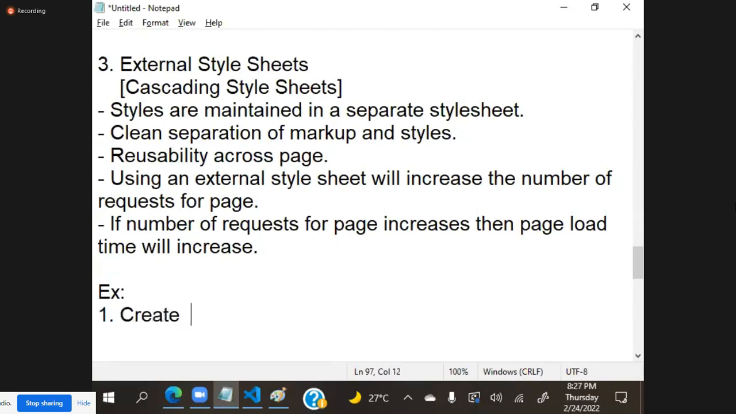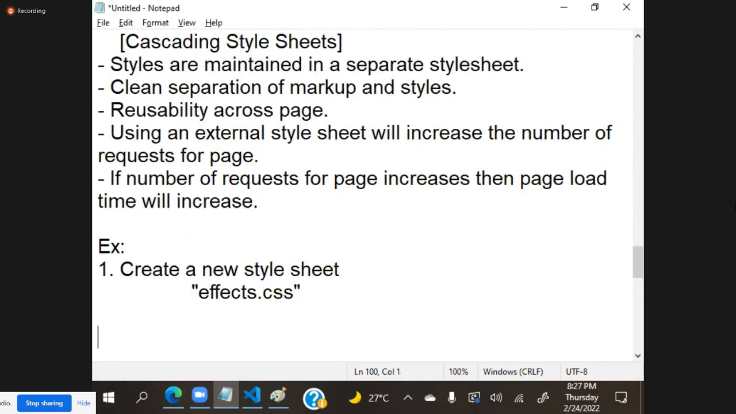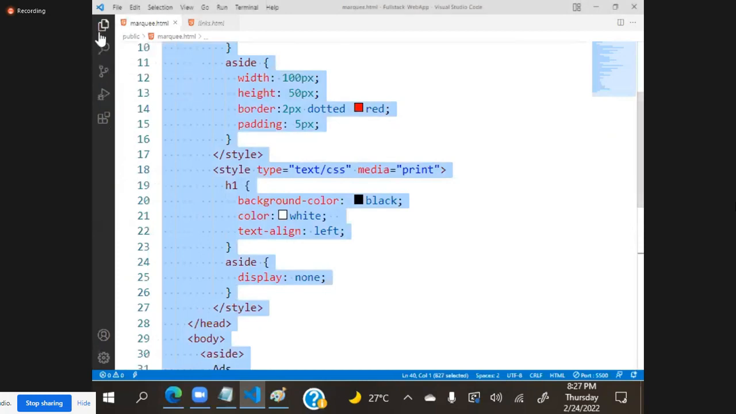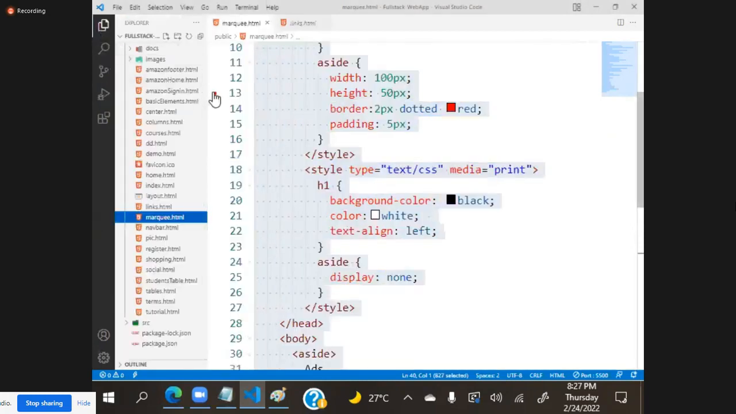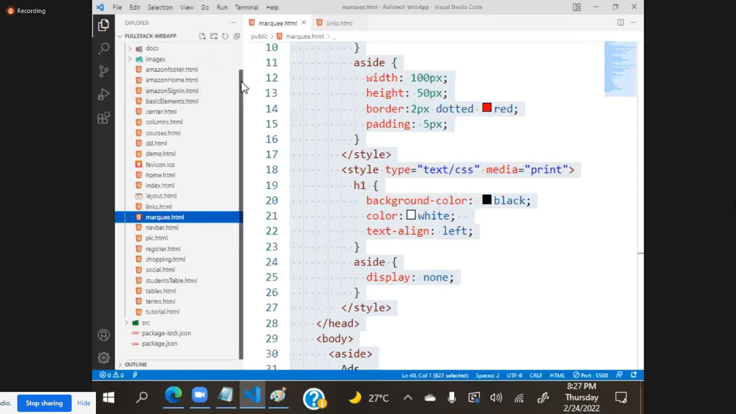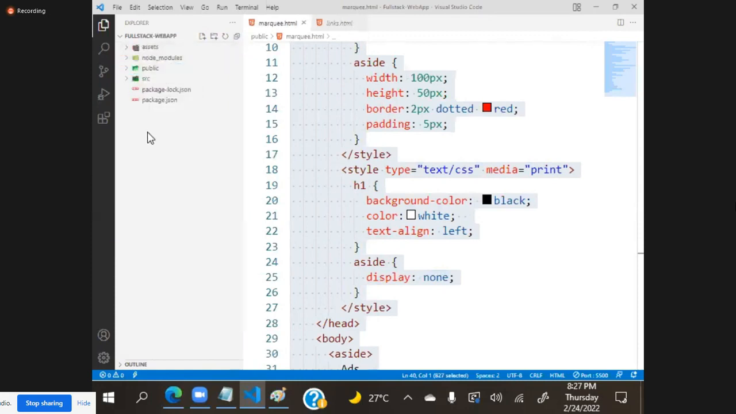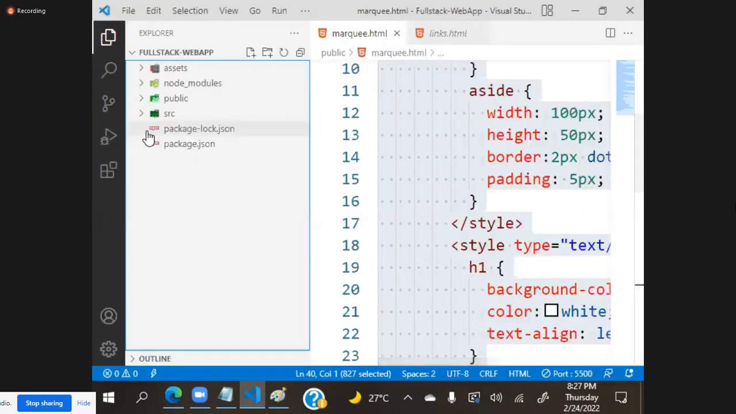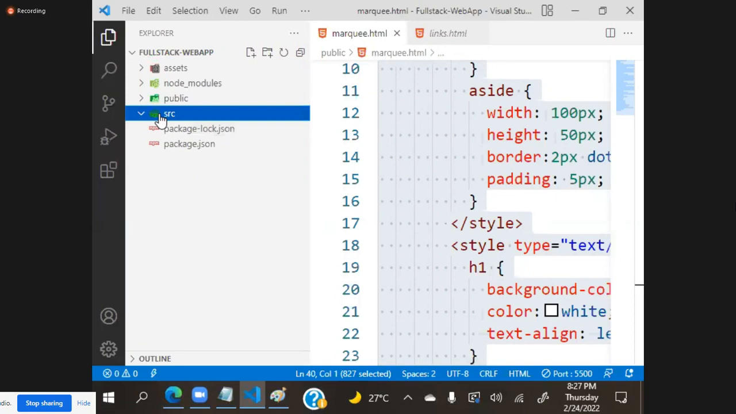First we have to create a new style sheet. Style sheets will have the extension .css. Okay, let's go and open our project. In this project, this is the public folder. I will go to the src folder, because I told you, if you remember, src contains dynamic files, styles, scripts, everything we keep here. I will create a separate folder in src by the name styles.